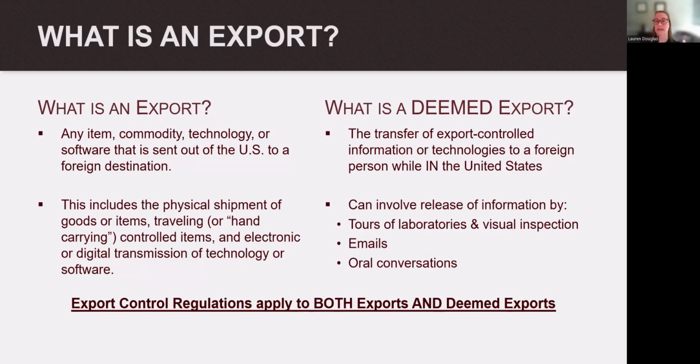And then a deemed export is when someone is transferring export controlled technology or information to a foreign person in the US. And this can occur if they're on a tour of a laboratory or they send an email to someone. That person may be in the US, but if they're a foreign person, sending information through emails or even oral conversations could be considered a deemed export. And export control regulations apply to both exports and deemed exports.